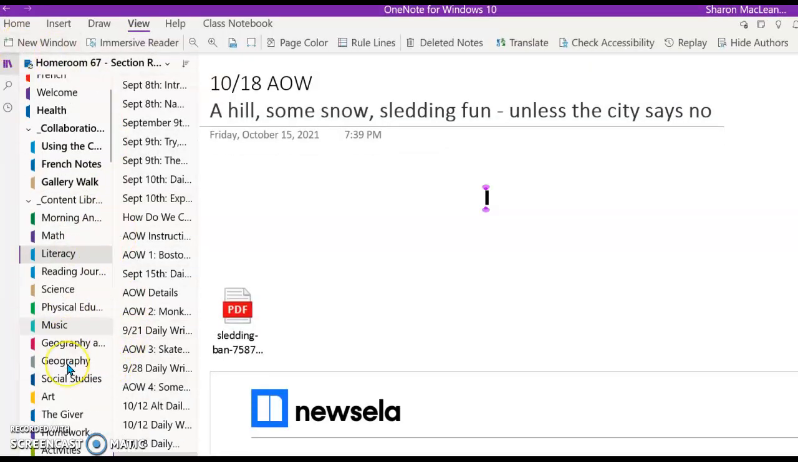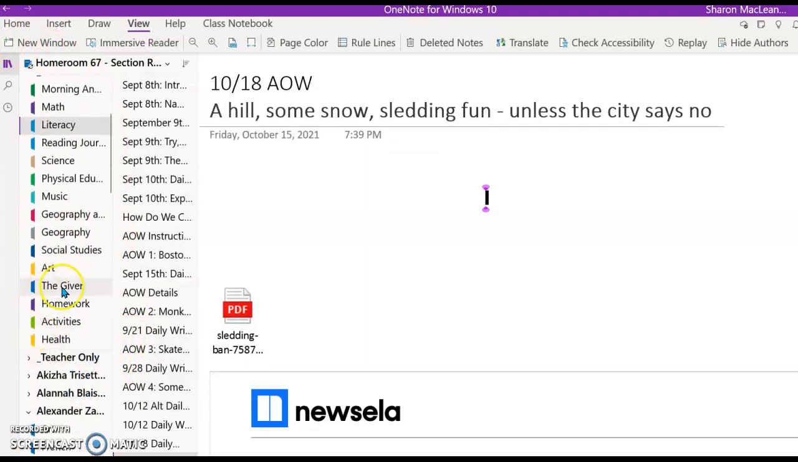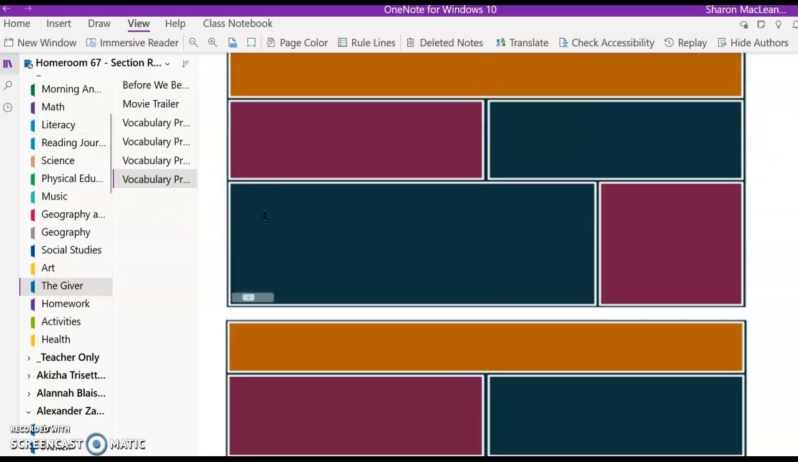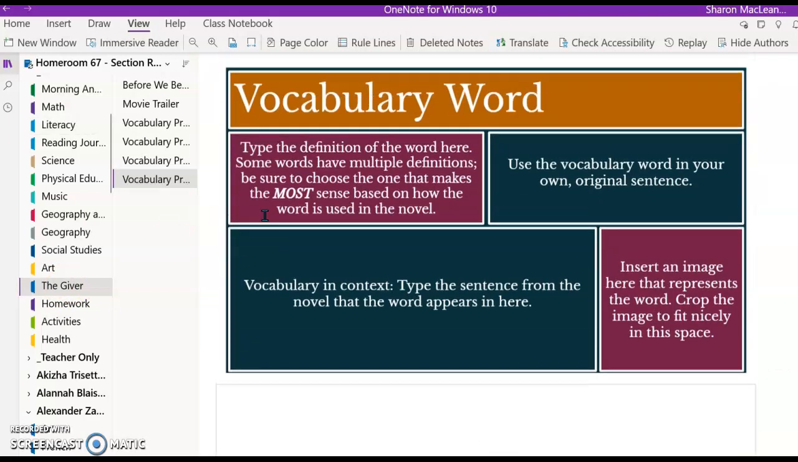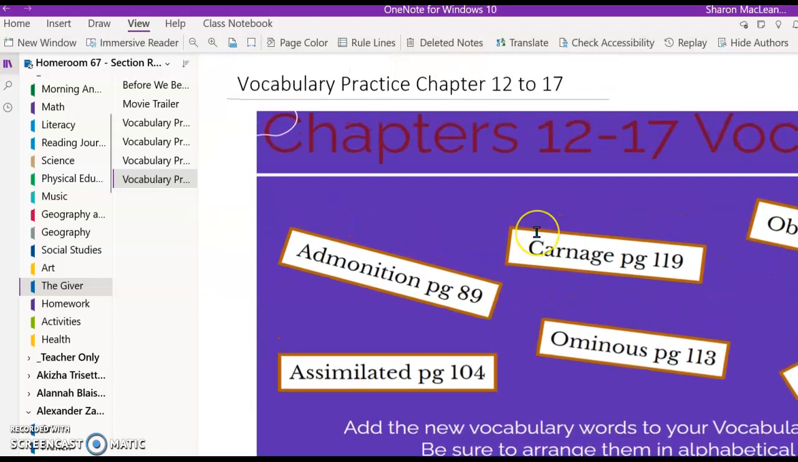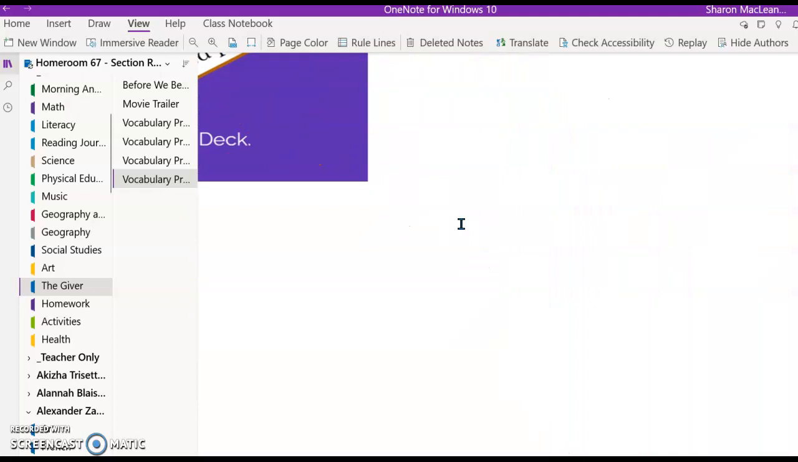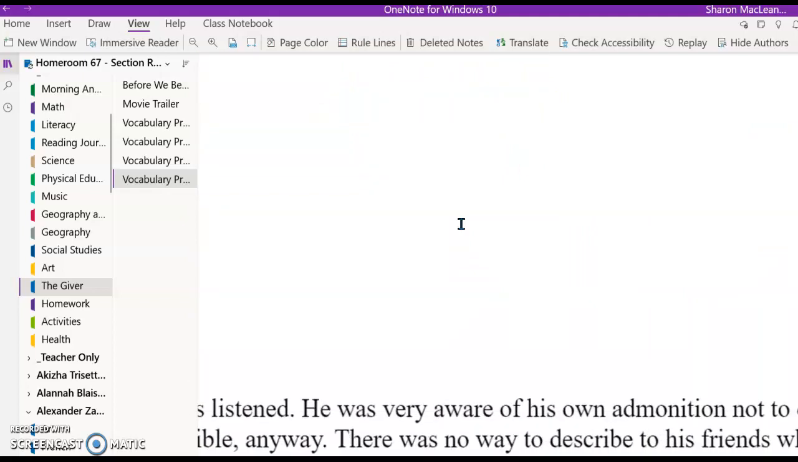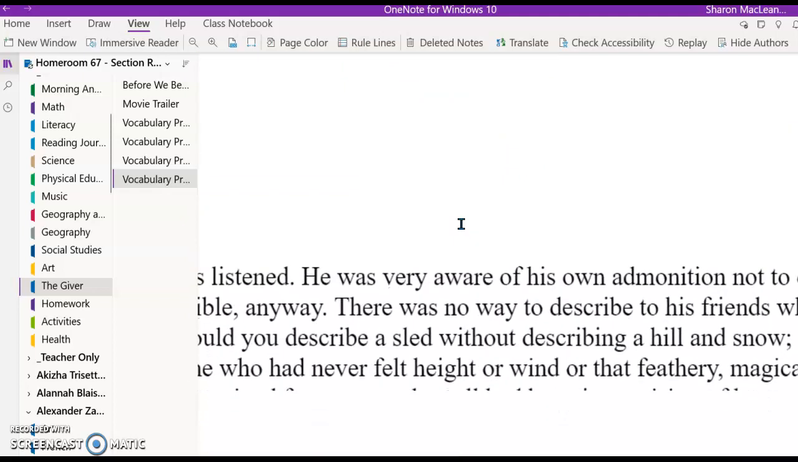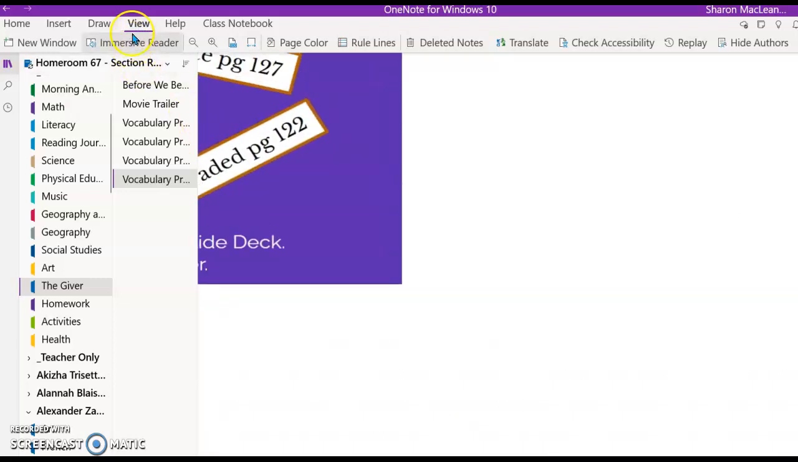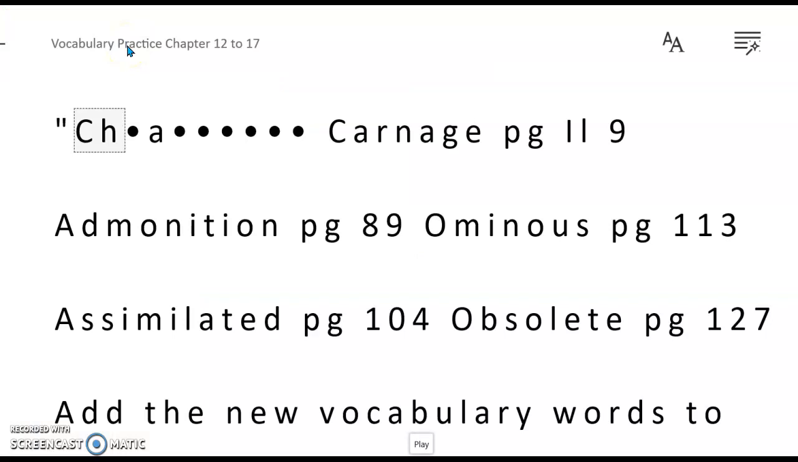The other one I wanted to show, so it also works well anywhere. The Giver vocab, I finally got the proper vocab set up for you. So here's an example. If I wanted to listen to this and listen to the excerpts that use the words, which I found, I would use the immersive reader under View, and the page would change, and I would hit play.